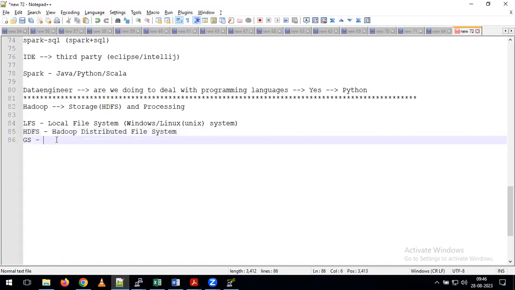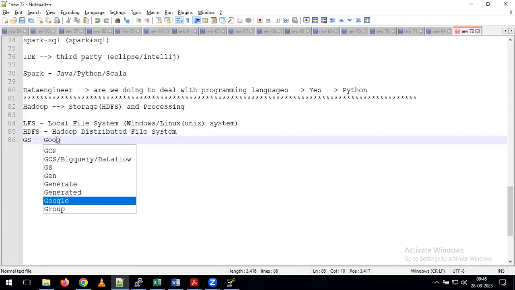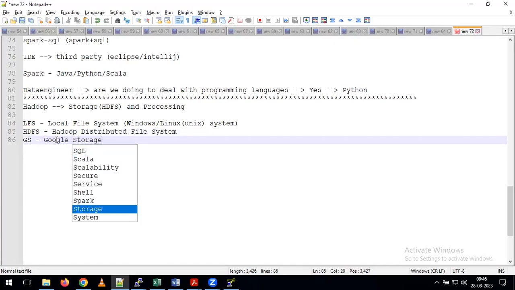What about GS? It's nothing but Google Cloud, or I can say GCS. Now tell me, in GCS, where is our data stored? Local, Hadoop, or in the Google bucket? Your data is stored in the bucket. We can save data in different places, but in the next one or two hours we are going to use the terminology LFS, HDFS, GCS, and you might get confused, so I'm giving the clear picture.